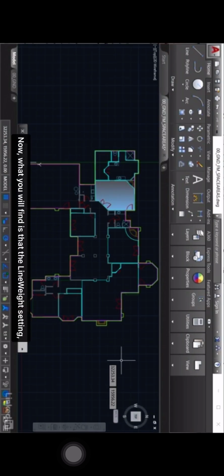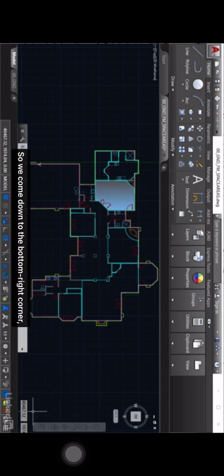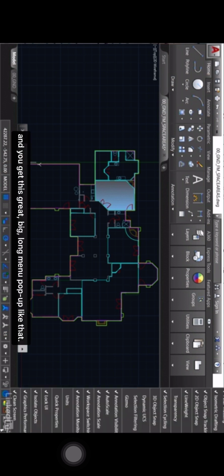Now, what you will find is that the line weight setting down on the status bar might not be switched on. So we come down to the bottom right corner and click on the little 3 lines, and you get this great big long menu pop up like that. You can just see towards the top, there's line weight. So you can see that mine is ticked. So that indicates that line weight is on.